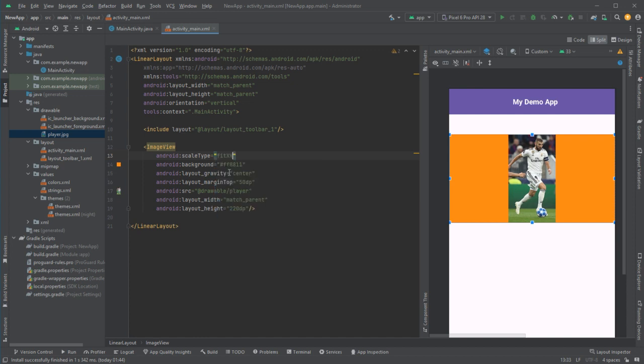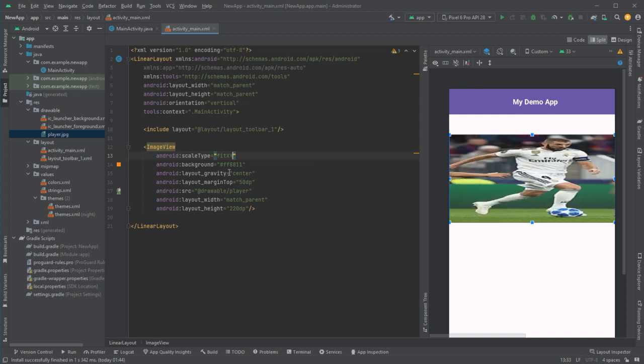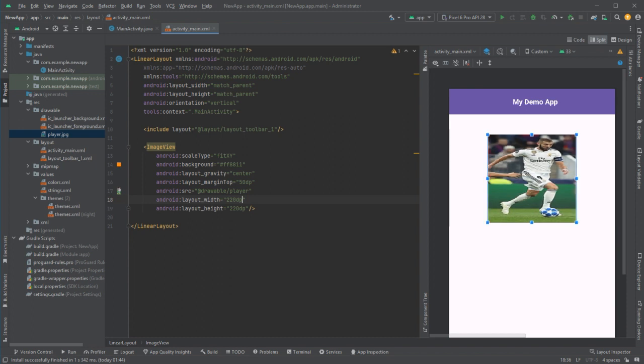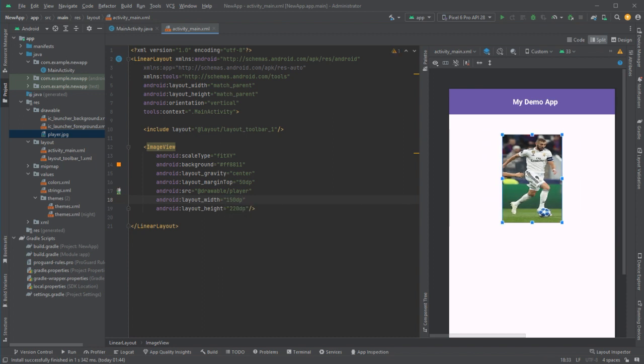Now we will see fit xy. See, fit xy will not maintain any aspect ratio, but it will scale your image according to the size of the container. Container means image view. So here my width is match parent. If suppose my width is 220 dp, it will match like this. If my width is 150 dp, it will match like this. Okay, now this is fit xy.